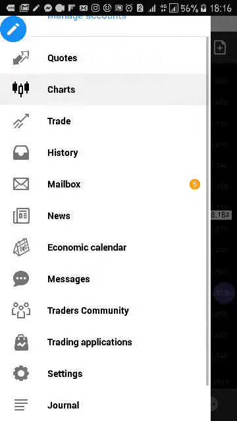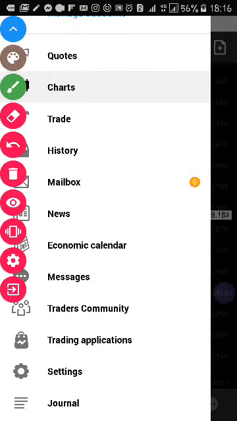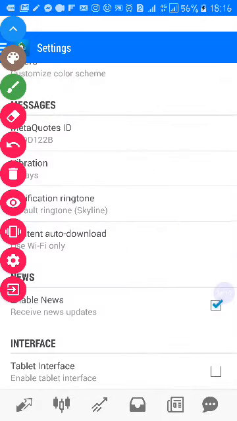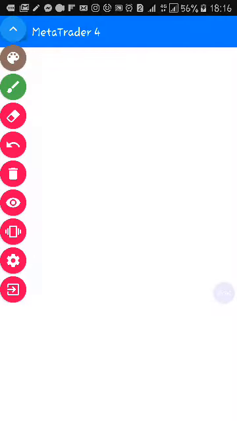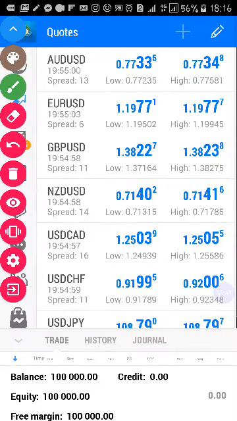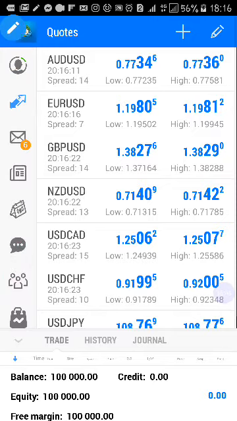So all I have to do, when I want to change this to a tablet version, is go to settings. Let's enter settings now. Click on settings. Now I scroll down to the very last. We can all see what is written here. We can see interface, and we can see tablet interface. Enable tablet interface. So all you have to do now is just click on this, mark this right now. Just click on that tablet interface and it will automatically change into this tablet interface.